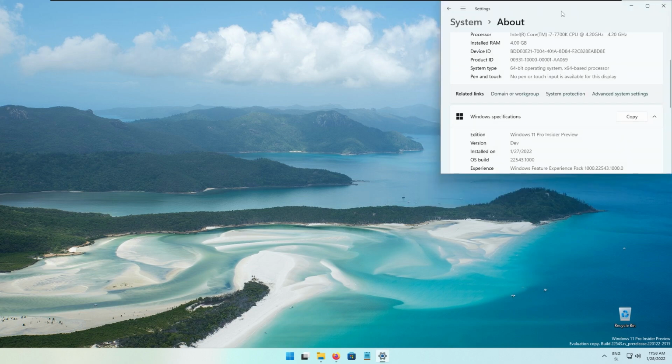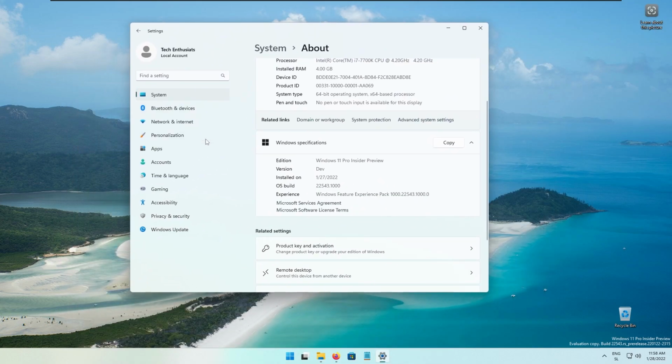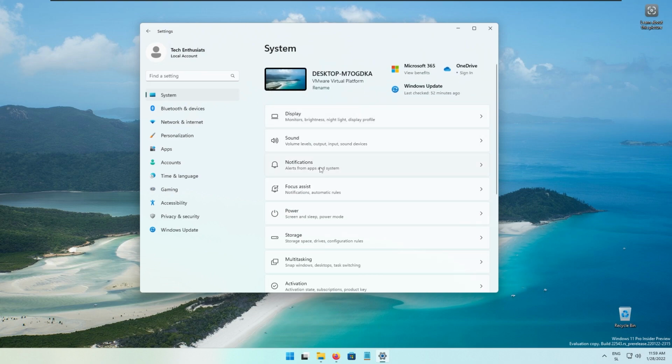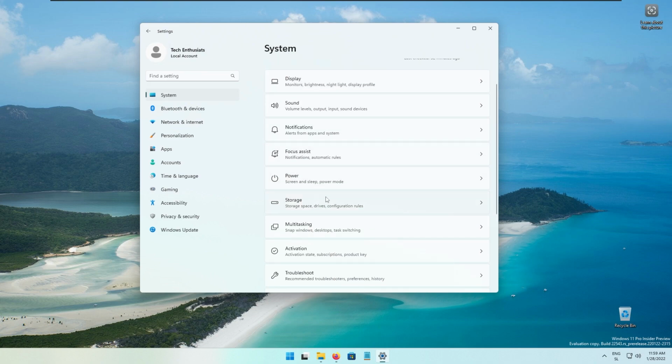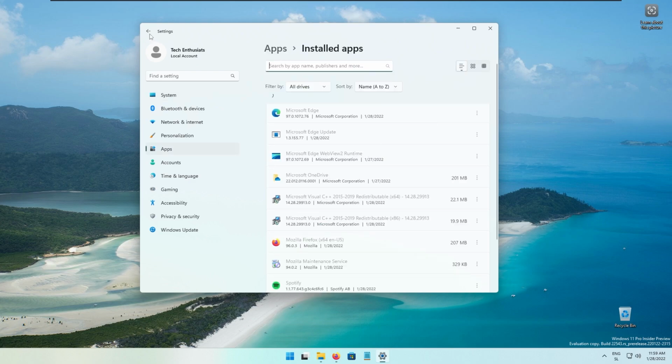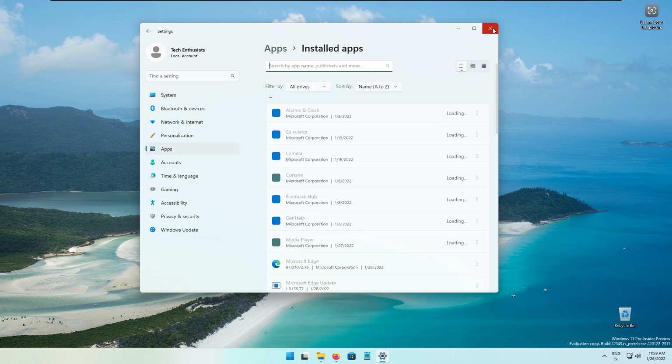So one major UI change is also shown in the Windows system settings app. So if I go to the storage right here, you'll see that we have the brand new Windows 11 UI also showing right here in the storage. So temporary files and also apps and features are also now present in this Windows 11 developer build.